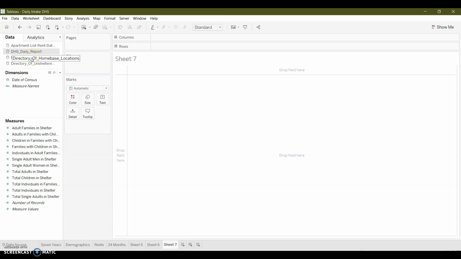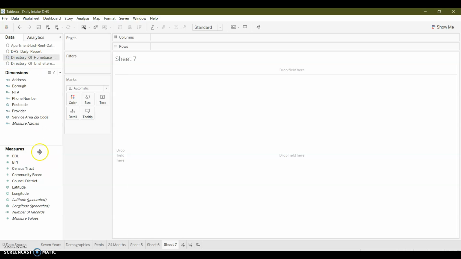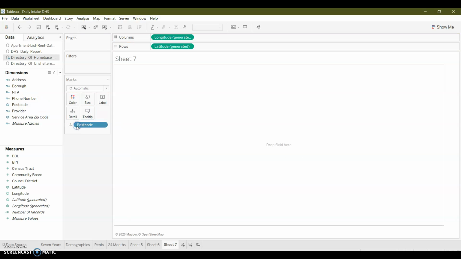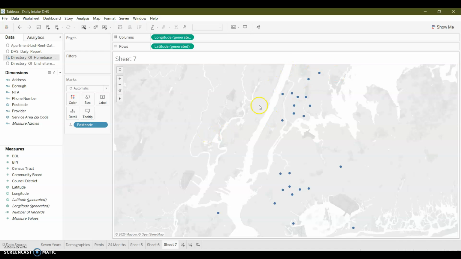Again, this was downloaded on NYC Open Data. So I'm just going to click on this data source, and we are going to create the map by dragging postcode to marks. So this will automatically populate the postcode onto the map over here. Alright, so now what we want is the borough. So we're going to put the borough here.